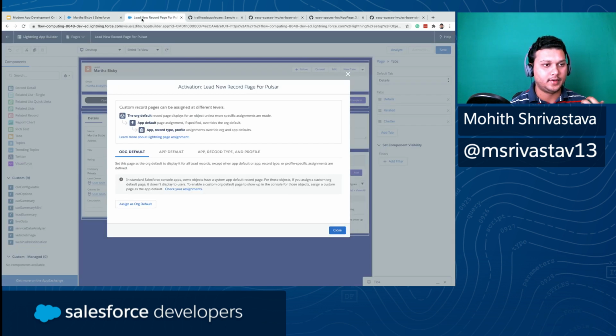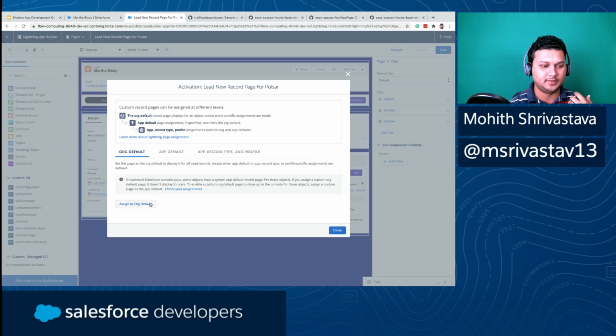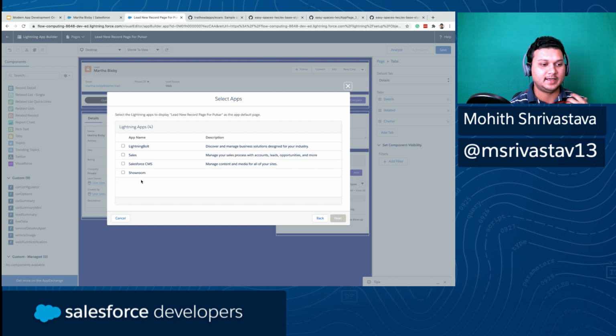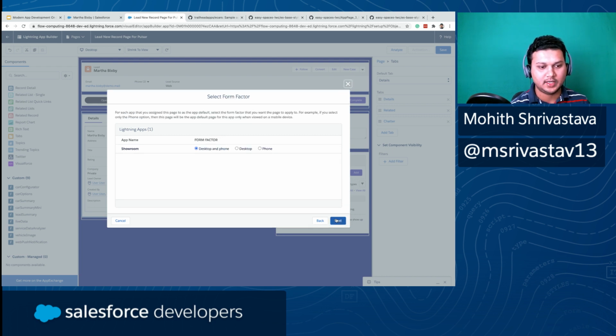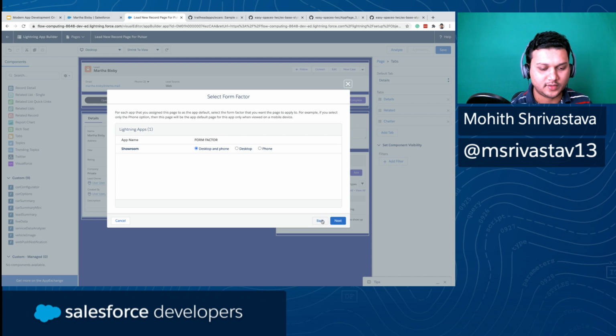So you can configure your record page to be app specific or default. If an app doesn't have anything assigned, you will see that default layout, and that's what it means to assign as org default. Now you can go to the app level and assign at the app level. For example, I want this page for the showroom application, and I want it for both desktop and phone form factors. Again, phone is a different conversation altogether.